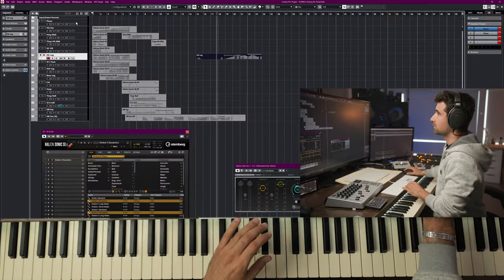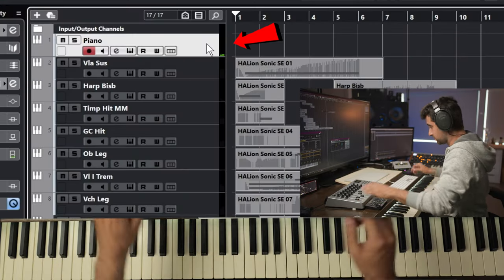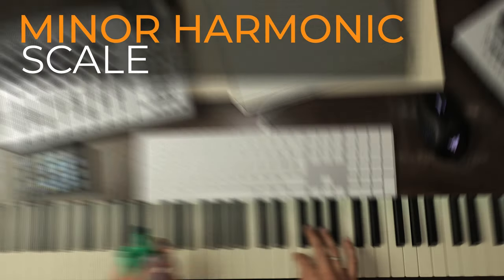I like this library. Sounds good. Sounds very decent. Sounds great. I'll continue composing. At some point, I'll have 20, 30, 40 tracks. I'll start reusing some of the tracks because I have them there already. I just added a piano here just to sketch this minor harmonic.